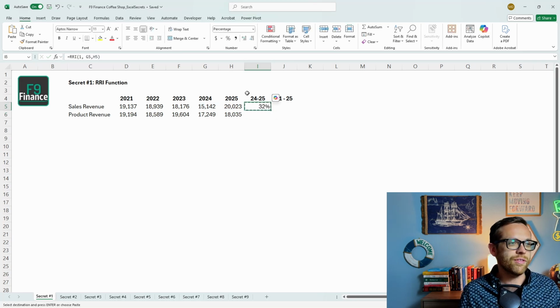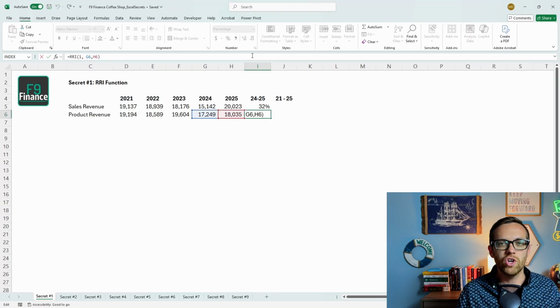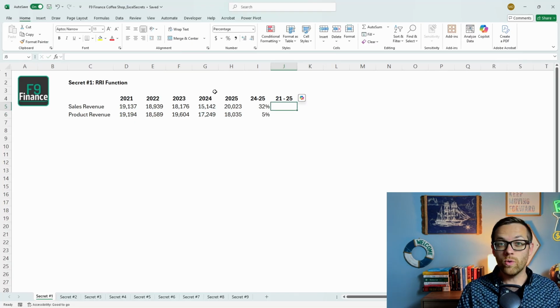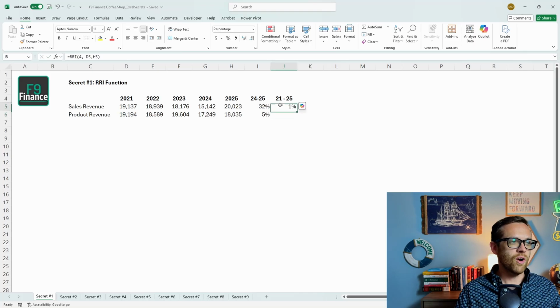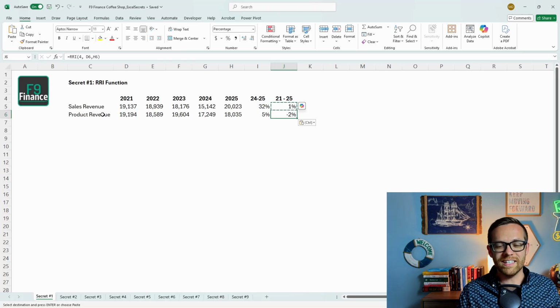Then we're going to select 2024 as the present value and 2025 as the future value. Just like that, we get a 32% growth. We'll copy it down and we get a 5% growth. Could not be easier. So now we'll do 21 to 25. We're going to do our RRI function again. This will be 4 years from 21 to 25. Our present value in 21, our future value in 25. There's our 1% CAGR across the time frame, and then 2% down for product revenue. How cool is this? CAGR functions, variance functions in seconds with a consistent, easy to audit formula.